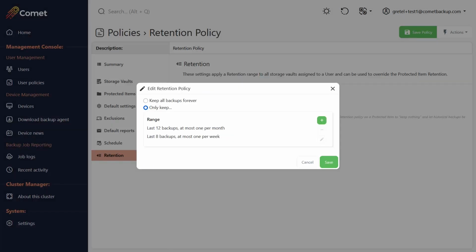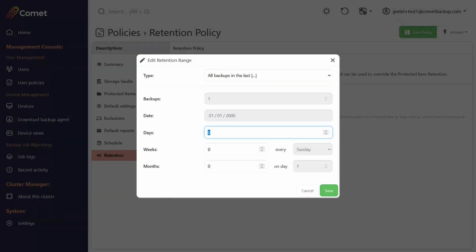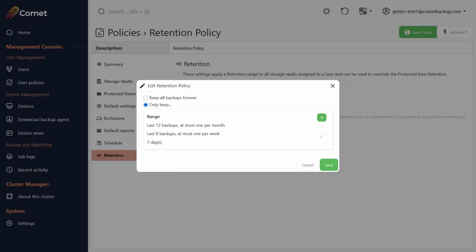Let us configure our third and last rule. With this rule, we are retaining all of our most recent backups, or backups from the past 7 days. This is our final retention policy. We are keeping one backup per month for the past 12 months, one backup per week for the past 2 months, and all of our backups for the past 7 days.